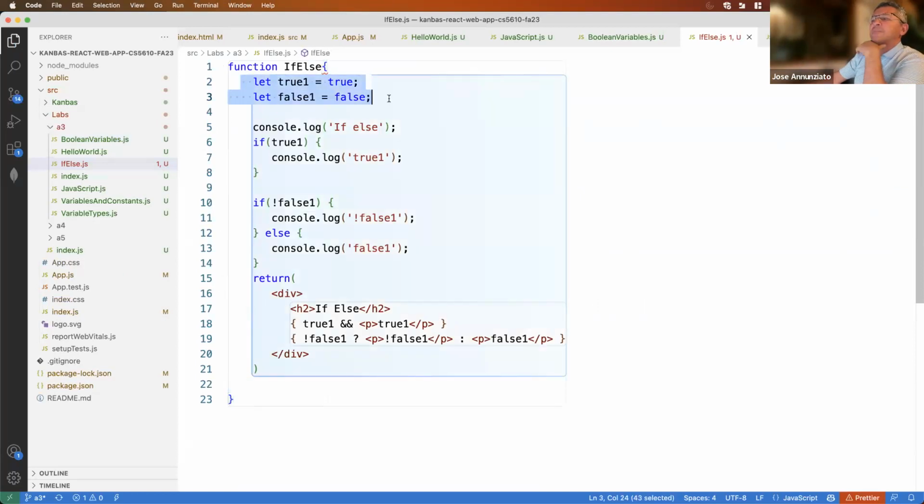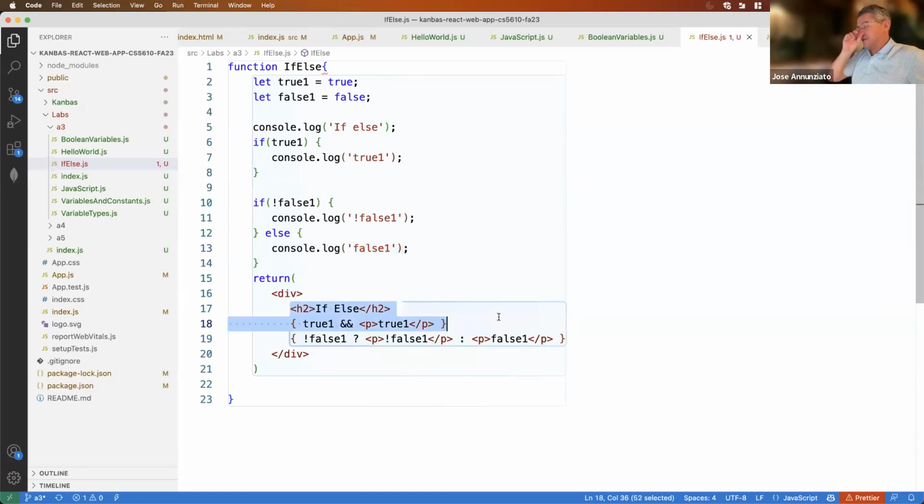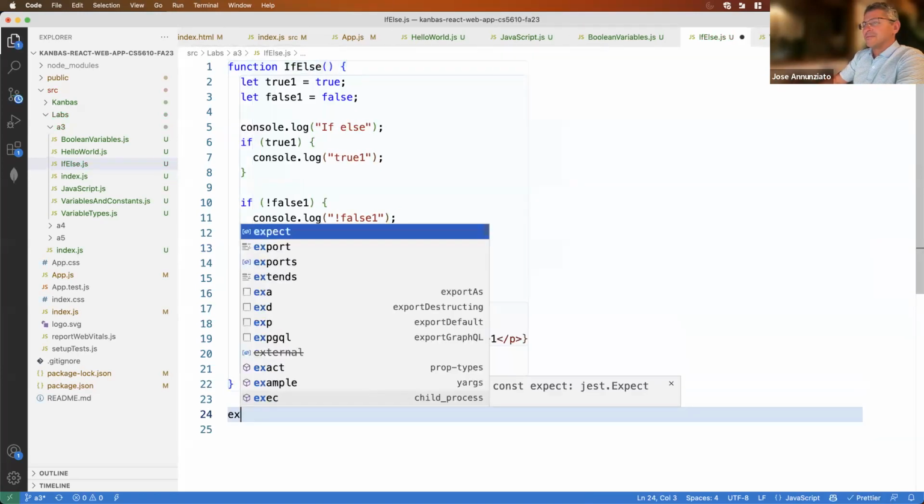So it's declaring a couple of Boolean variables. If it's true, it's going to print it out to the console. And if it's not true, it's going to print one of these. And then here I am. Oops, is there an error? Oh, there we go. And don't forget to export.